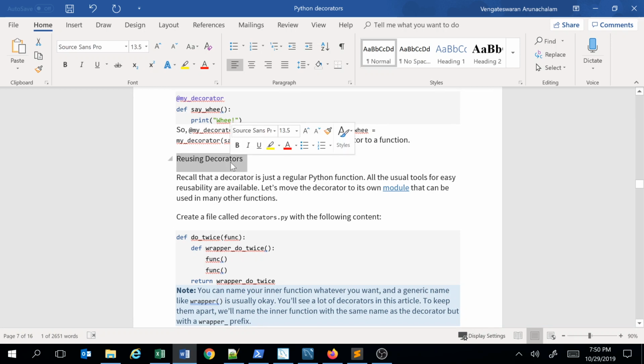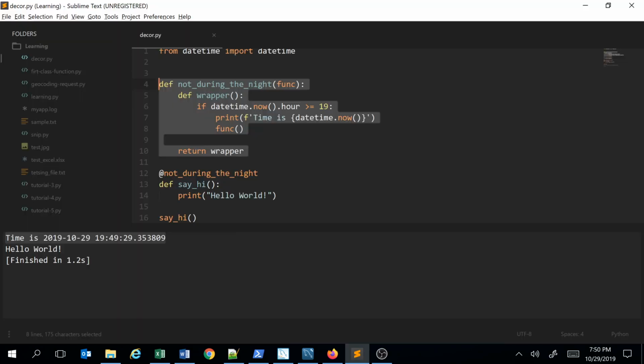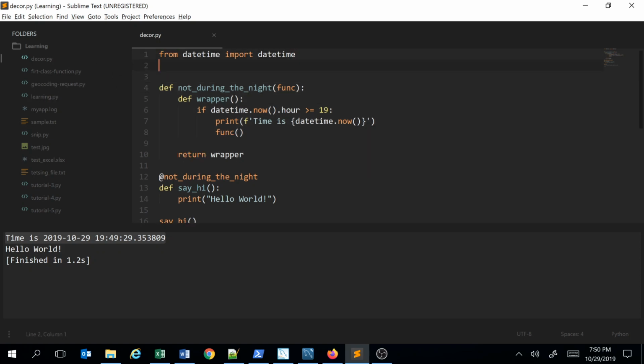Reusing the decorators. It is pretty common, right? You can have the decorator in a separate file, and you can import that decorator function and use it. But for this video, let's stick with the same file for ease of understanding what it actually does in the same script rather than importing from another file.